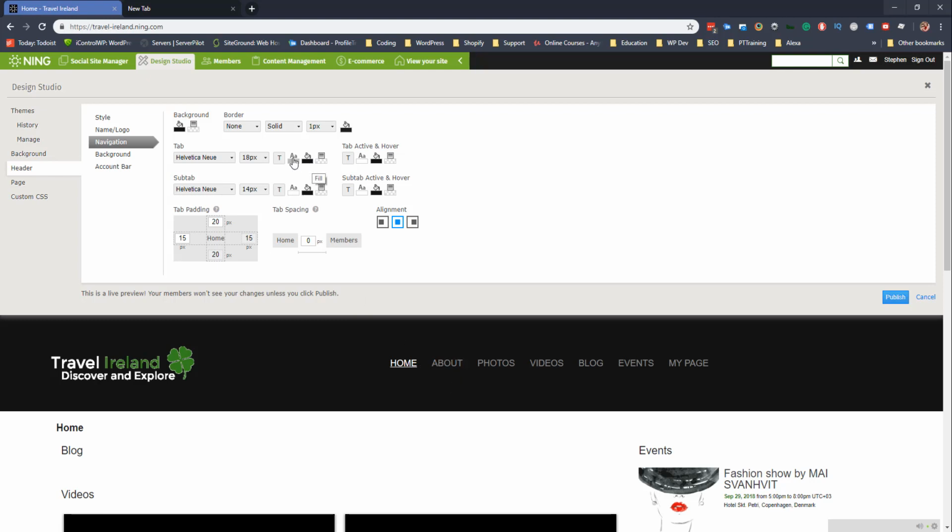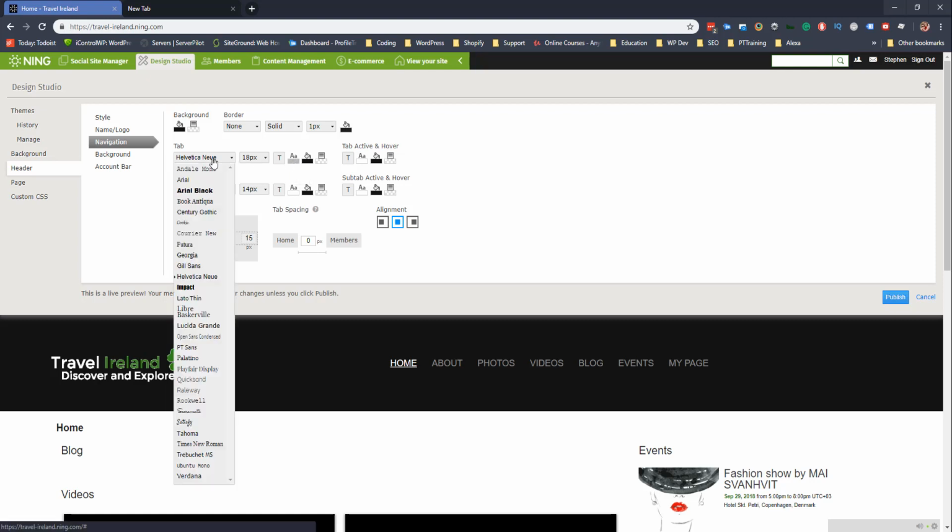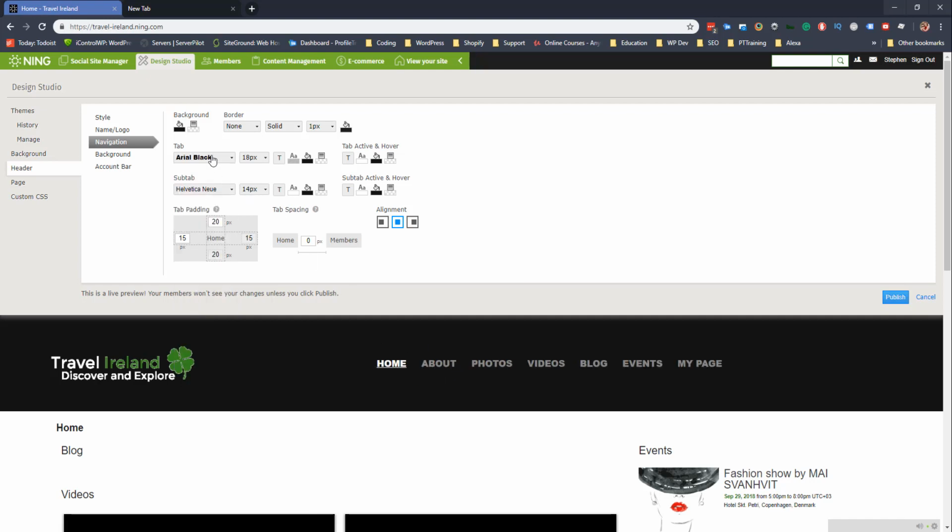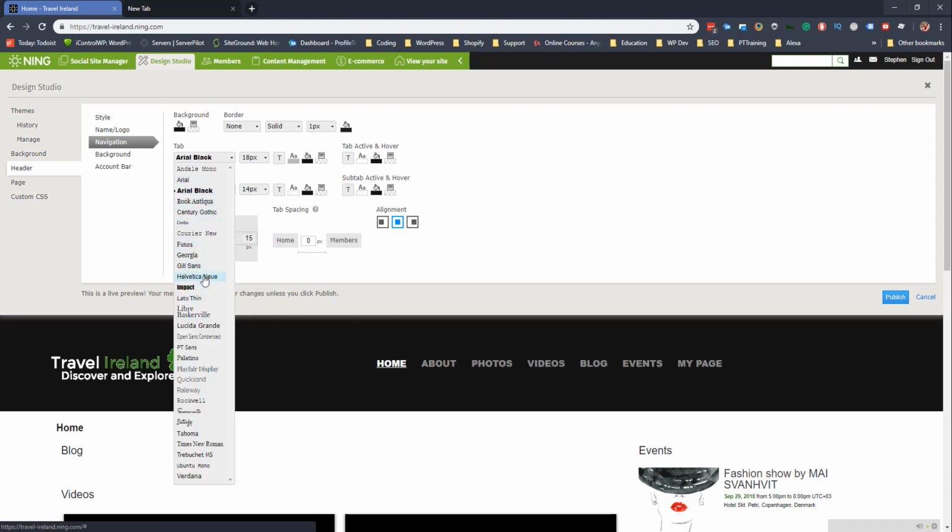So let's look at the color first. So first of all, we can look at the font color, and we can look at the font itself by looking at different fonts available. You have quite a list there you can choose from. Again, you can also select any of the fonts that are applied, and that will change the font of the tabs on top. So I will leave that as it was before with Helvetica.